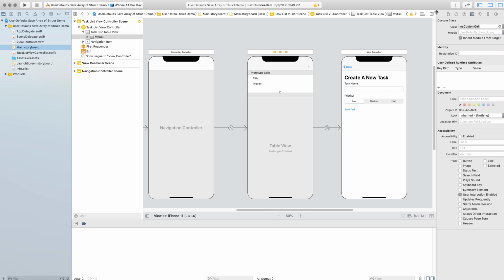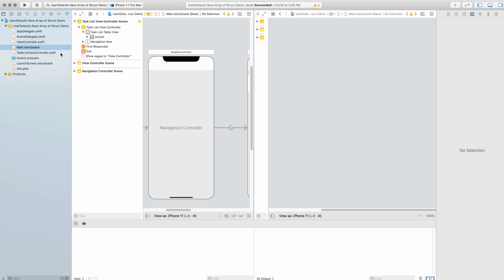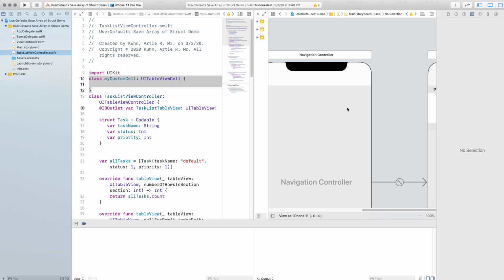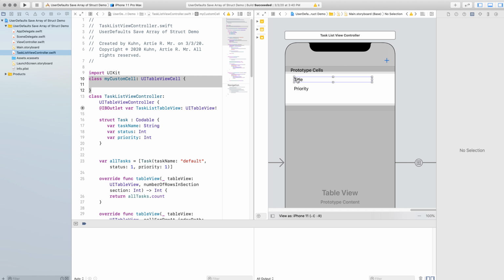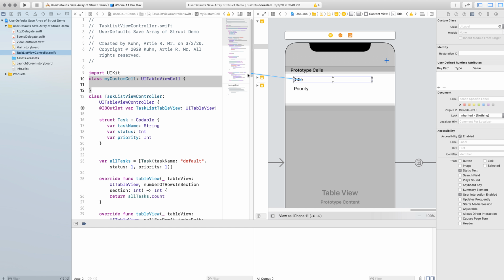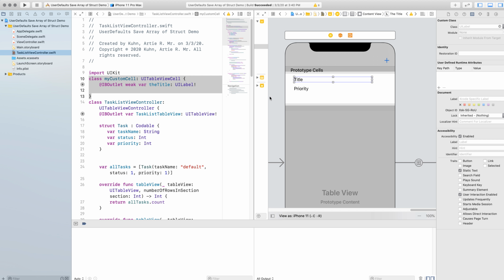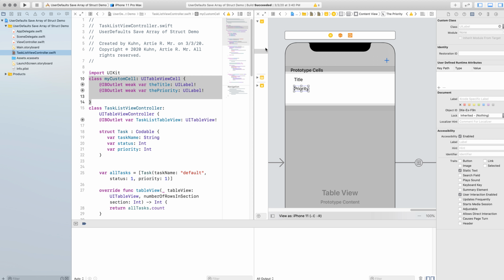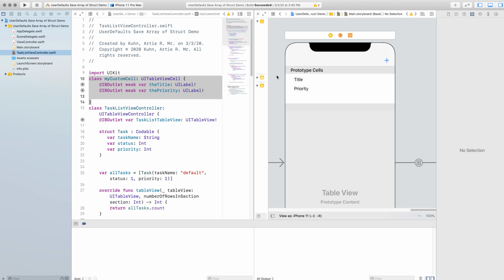So I'm going to go ahead and do the split screen thing. And so now I can take my title, control drag out, and I can drop it into my new custom cell. And I can say like the title. And then I can get to priority and control drag it out and say the priority. Sweet. My work now is done with the storyboard. I can go ahead and put the storyboard away.